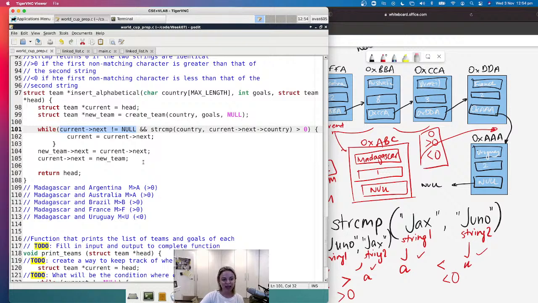Can it also insert at the head of the list? That is an excellent question. So it's going to struggle at the head of the list. You need to have a boundary condition, because what's going to happen is you're going to lose your original head. So you need to redo your head.